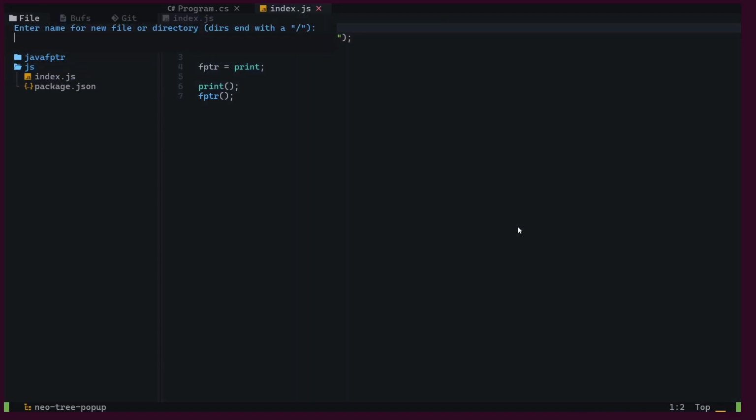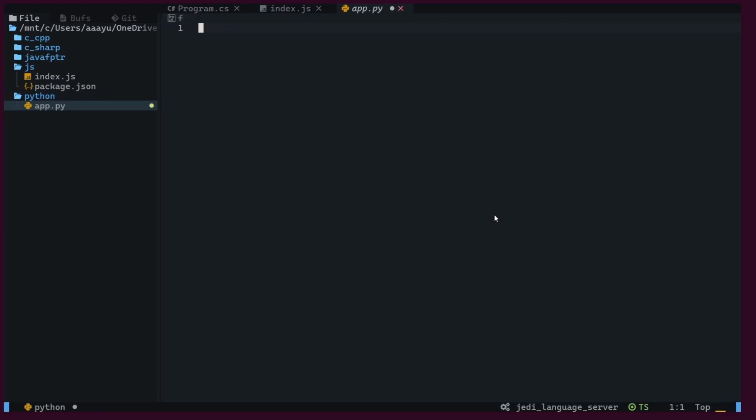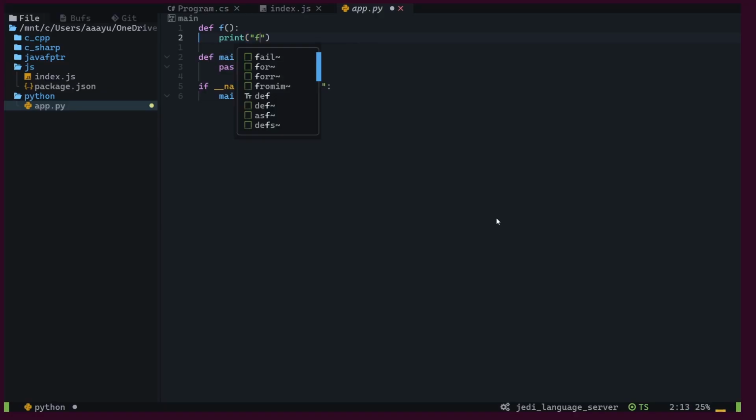Let's quickly move on to Python. So we'll create a python directory, and herein we'll be creating an app.py. Okay, so here we are in app.py. Let's quickly write the basic boilerplate. If __name__ equals __main__, call main, and we'll define main as an empty function for now. Let's have a function called f. We'll print f in it.